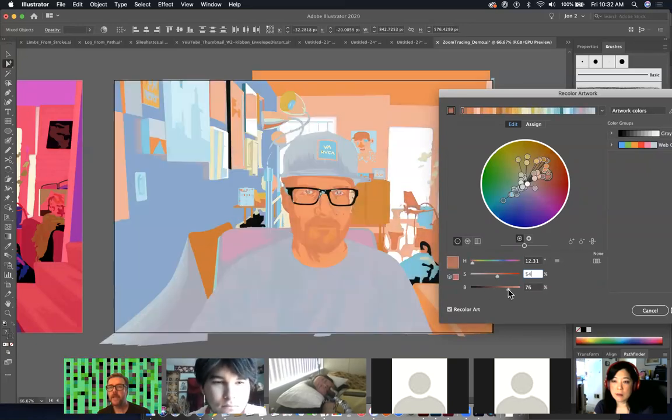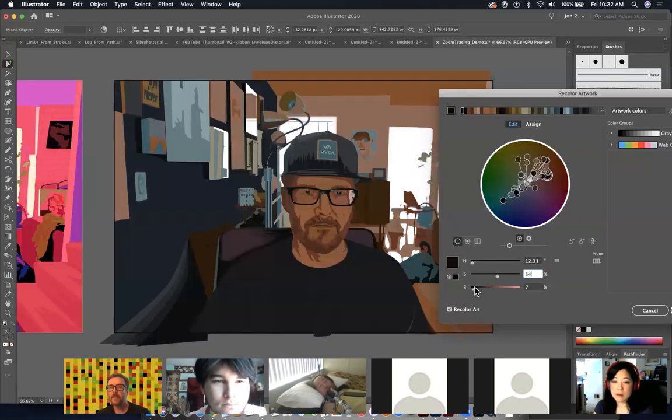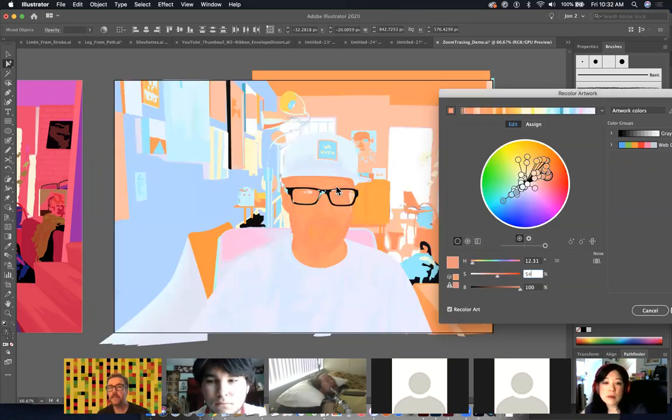If I bring it this way, it lightens everything. If I bring it this way, it darkens everything. The white doesn't darken at all because there's no color in it at all. It's 0, 0, 0, 0, so it stays as white. And if I go this way, you can see that the black doesn't change at all because it's 100% black, so it doesn't get any lighter. But you could adjust it separately.